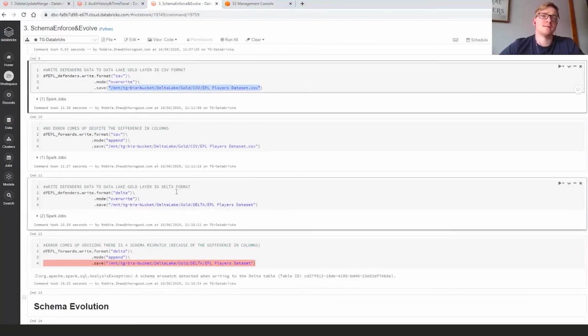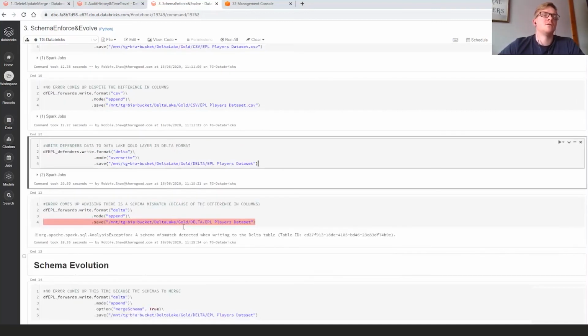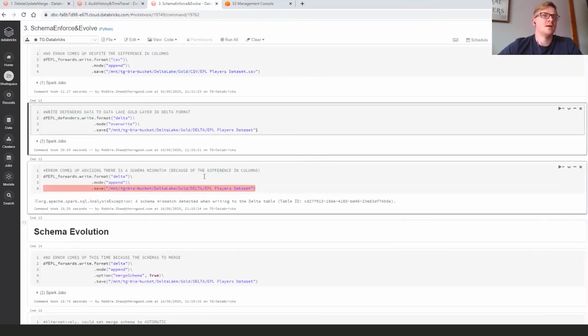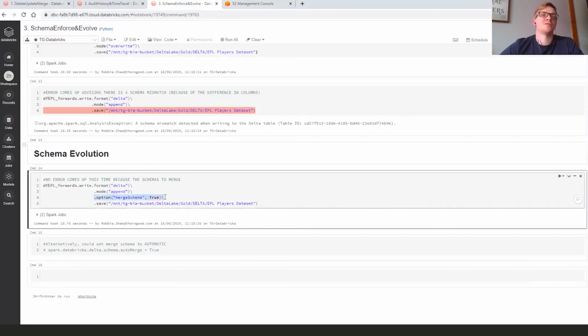If I try to do the same in Delta, in this case I'm doing the exact same, writing the defender's data frame to this location, except the format is Delta instead of CSV. And it's obviously letting me write it first time, it's an overwrite, but whenever I try to append forwards data to the defender's data, it's throwing this error of a schema mismatch when writing to the Delta table. And then to bring in schema evolution, I've added in the one line of code that I pointed out earlier, so merge schema equals true. In this case, it's run perfectly fine, and it's appended my forwards data onto my defender's data.